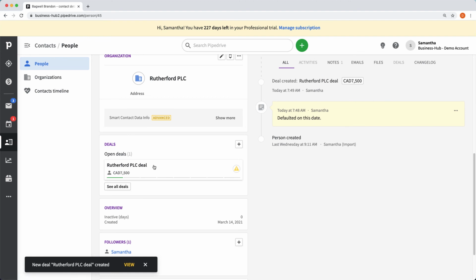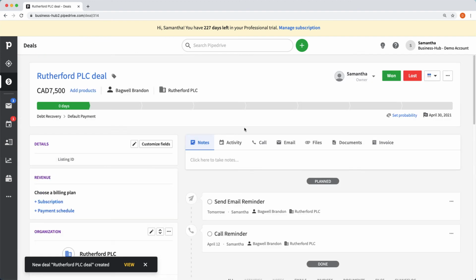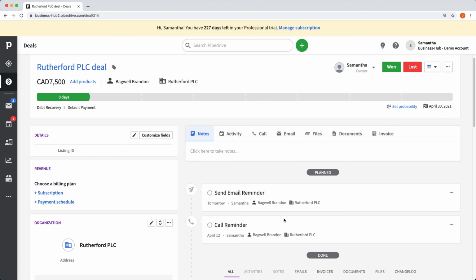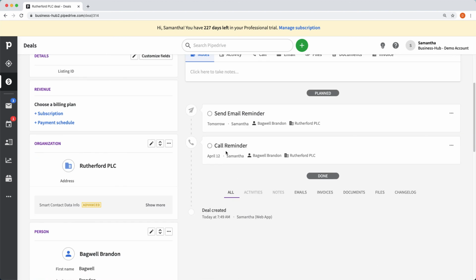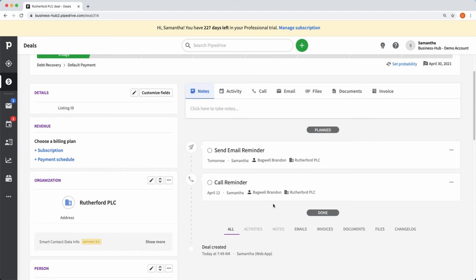Now if I come over to the deal, it'll show, okay, I've got a deal to send the email reminder and a call reminder. It's automatically done. Do you see that? So remember we talked earlier about those workflow automations. You can see the send email reminder task has already been created for Samantha. It's due tomorrow. And on April 12th, Samantha needs to call and follow up on that email reminder. So it just really makes things more efficient, especially when you customize the activities, right? So you know exactly what it is you're supposed to be doing.